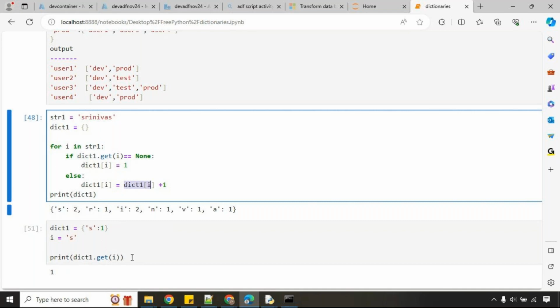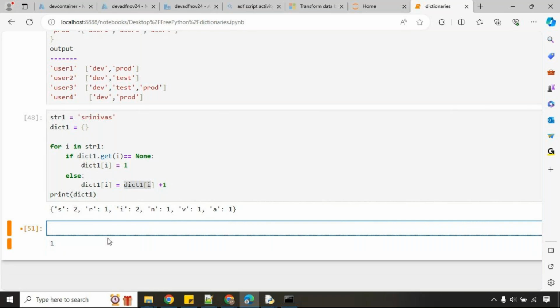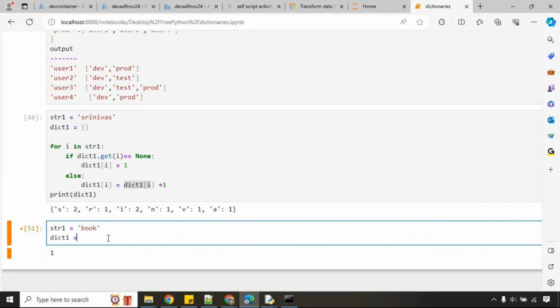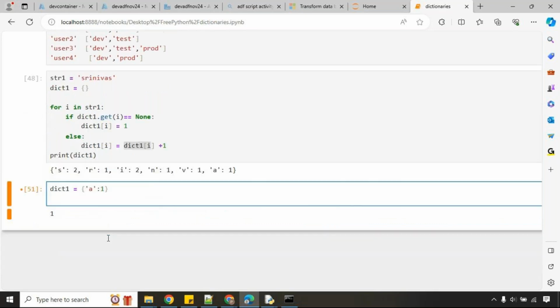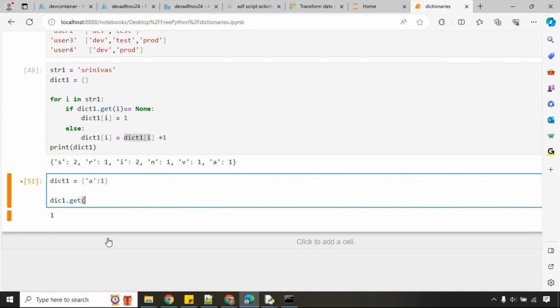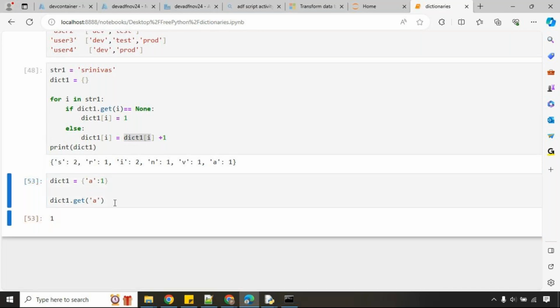Shall I repeat again or not required? Repeat, sir. Okay, consider str1 equal to book, dict1 equal to empty. First thing you have to understand is the purpose of the get function. dict1.get(a): if the key is there, it is going to return the value.